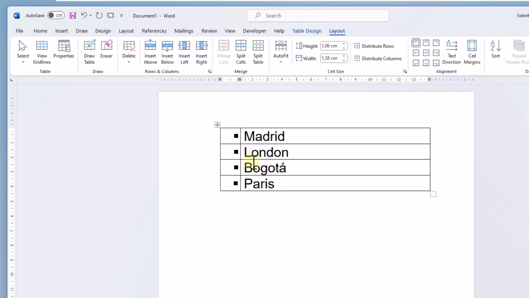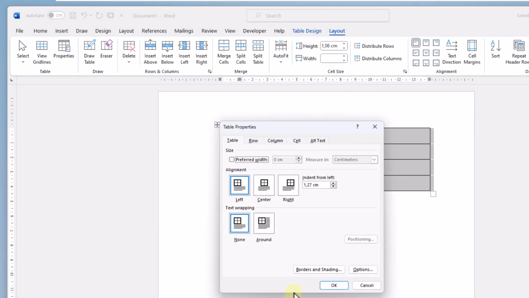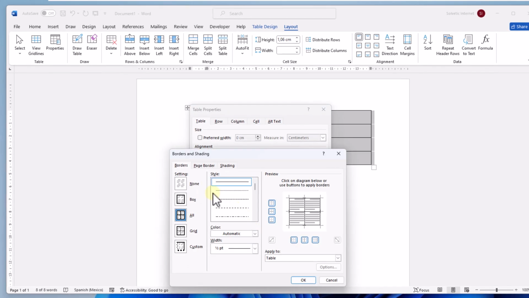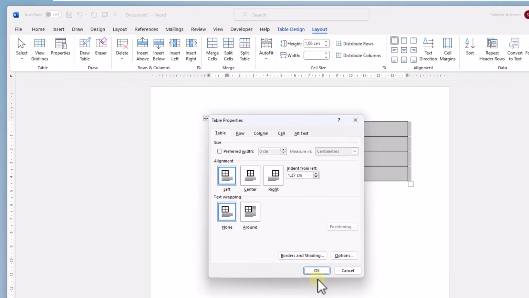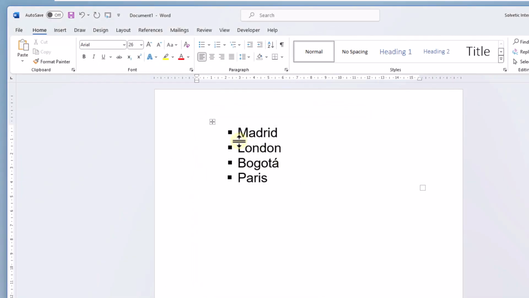After this, click on the cross sign to select the table. When you do, right-click on it and choose Table Properties. In this window, click on Borders and Shading. Check the None option and click OK to save the changes. Finally, you need to adjust the column width so that the bullet spacing is set.